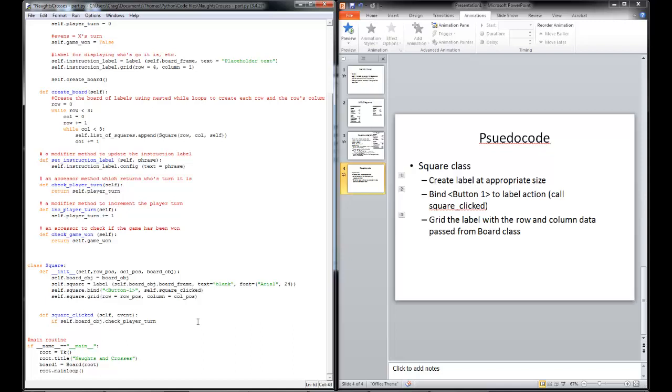Okay, if check player turn is divisible by 2, and if that remainder equals 0. So this is what we call a mod or modular.